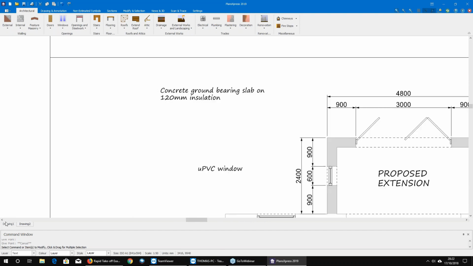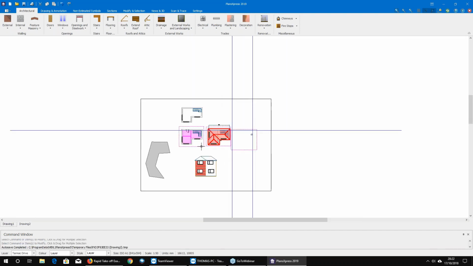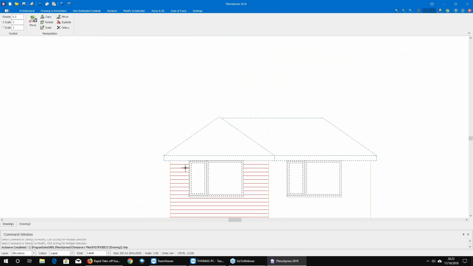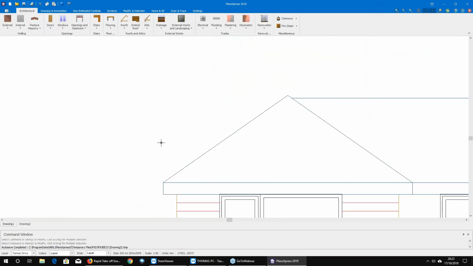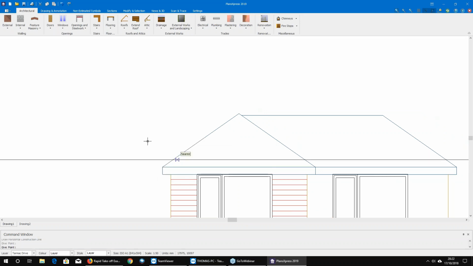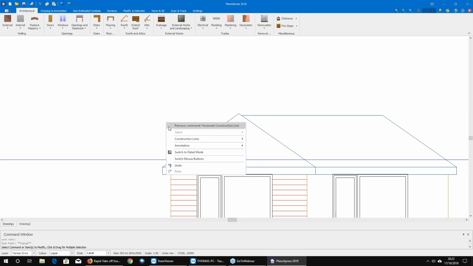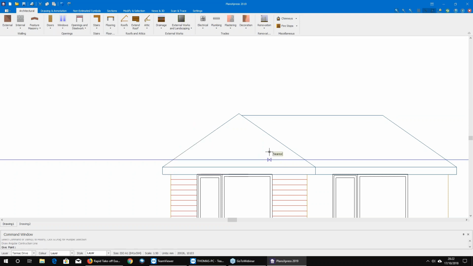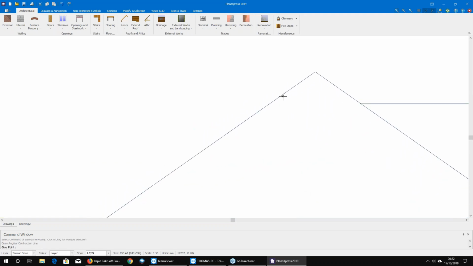Actually, let's go back to drawing one. There we go. Got a roof line here. So what I'm going to do, construction line, I'm going to treat this like it's a PDF import or something, so there's nothing snapping to it. I go horizontal and I just place a horizontal line on the drawing, and then I bring up an angular construction line.